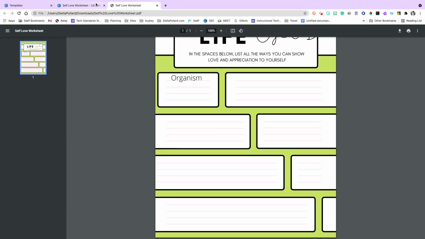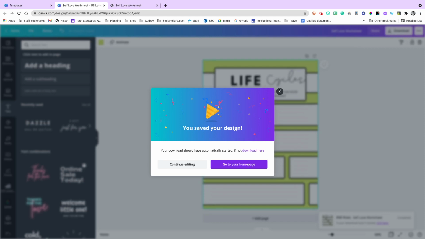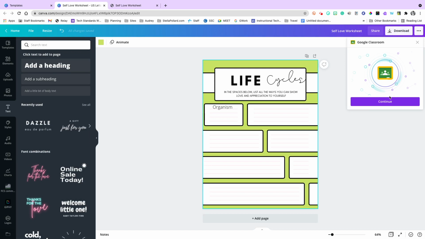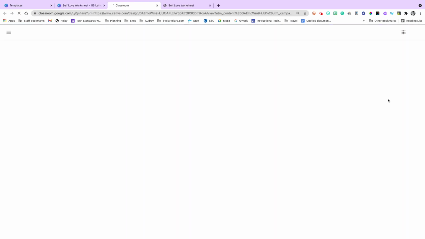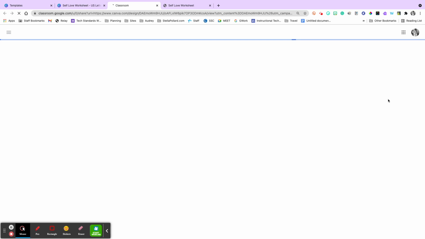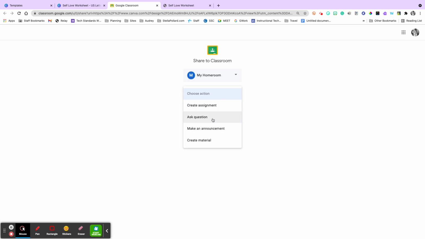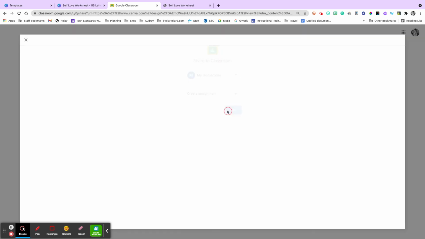All right. You could also, underneath those 3 dots, send this to Google Classroom. The first time you do this, you will have to sign in with your Google account and give it permission to talk to your classrooms. So it's going to ask you which class you want to send it to. I'm going to pick my homeroom. That's just the title of my class. And you can decide whether you want it to be a material or a question or an announcement or an assignment. I'm going to make it an assignment.